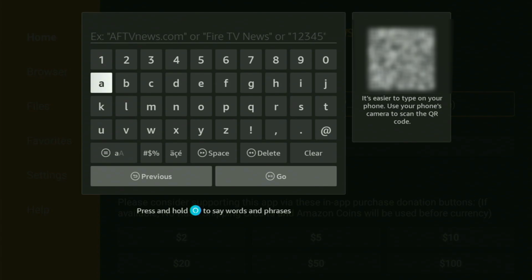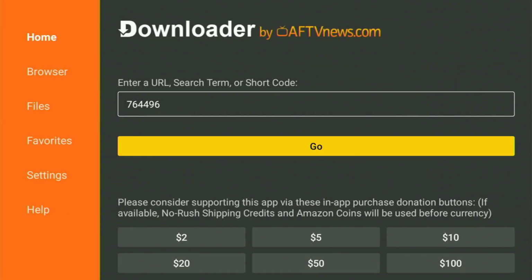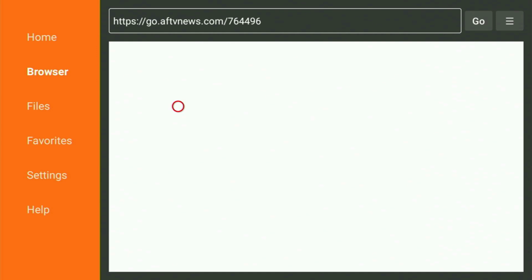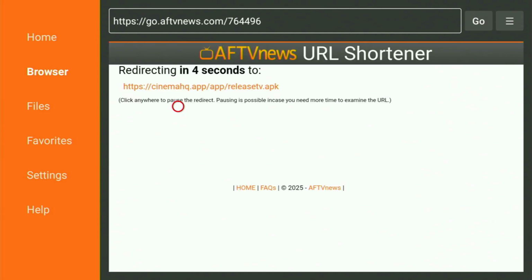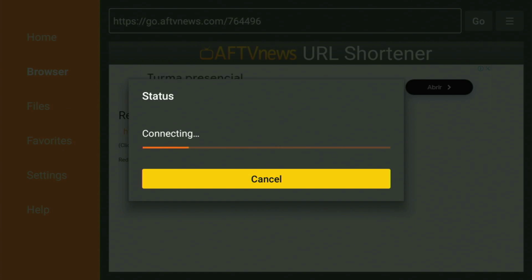So the second code that we're gonna use will be 764496. So once again, 764496. That's the second code we're using. Click on go. And this time we are getting the movie application for you. So this app will have thousands of movies and TV shows, including the newest ones, which are only available in the movie theaters. And now the download of this app has started, so just wait a bit.